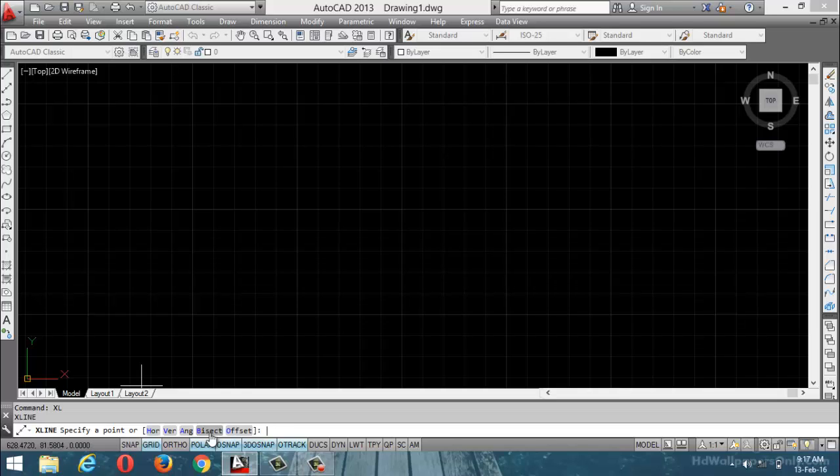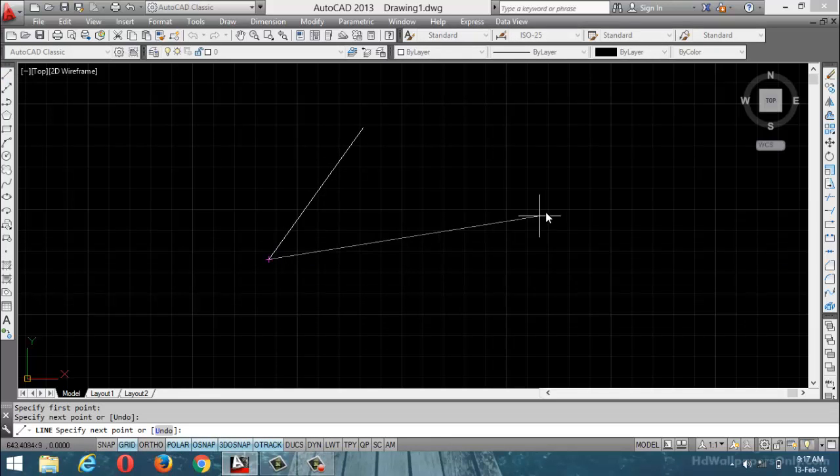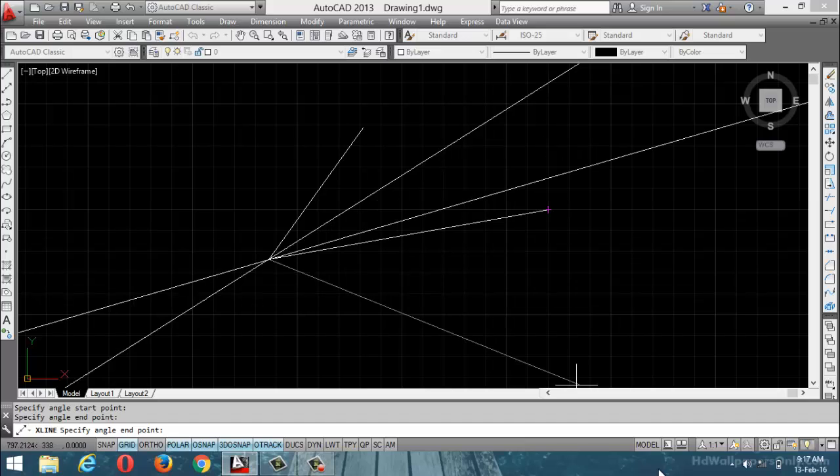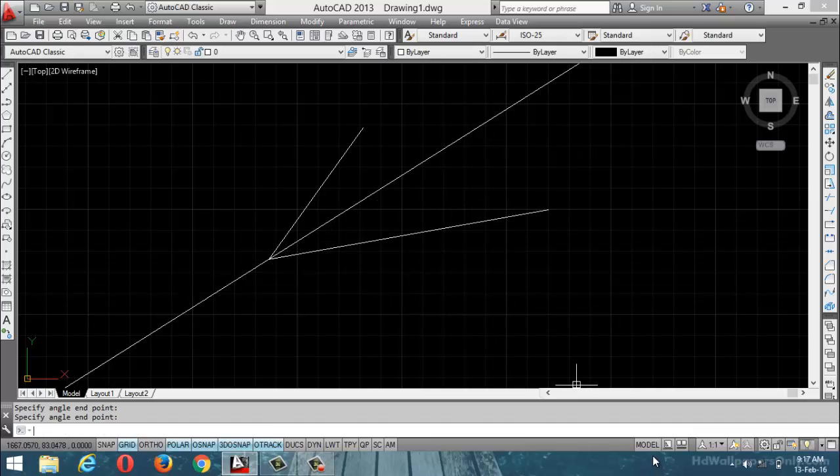Simple thing. Now for that purpose, just I am going to design two lines. Okay, now I am going to create one bisecting type construction line. For that purpose, Excel enter, select command as bisect. First specify the angle vertex point. Now this is my angle vertex point. Then select the angle starting point. Then select the angle ending point. That's it. Okay, simple thing.